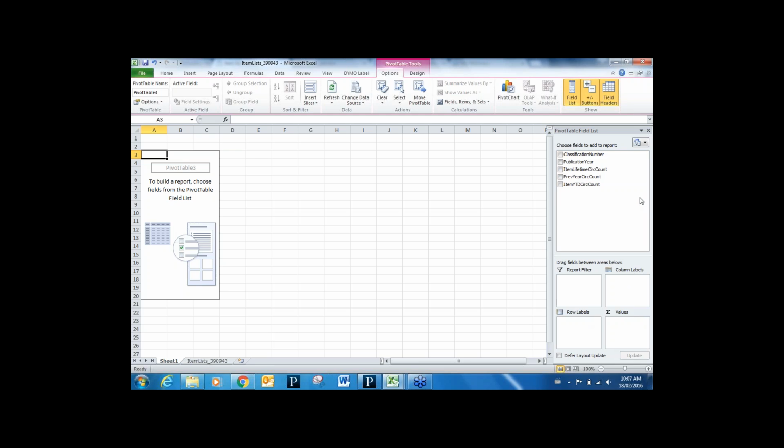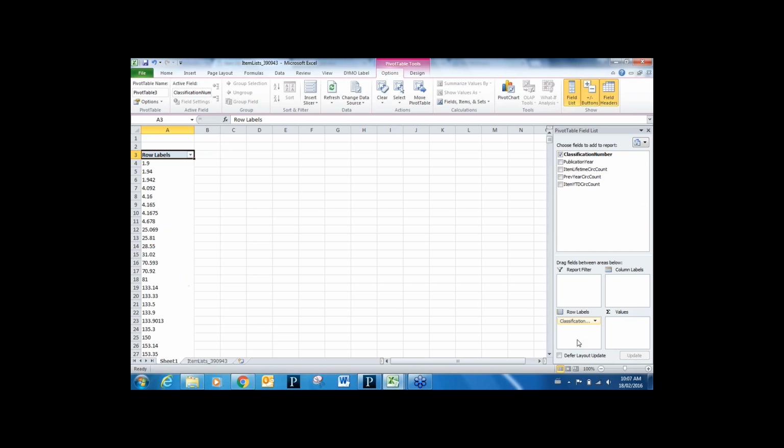So what we're going to do first is move the classification number to row. So I check marked it and it went to row, but if I wanted it somewhere else, you just drag it to where you want it. But we want it in rows. And what we actually want to do is group numbers together, because right now it's broken down by each specific item, and we want it grouped by Dewey range.